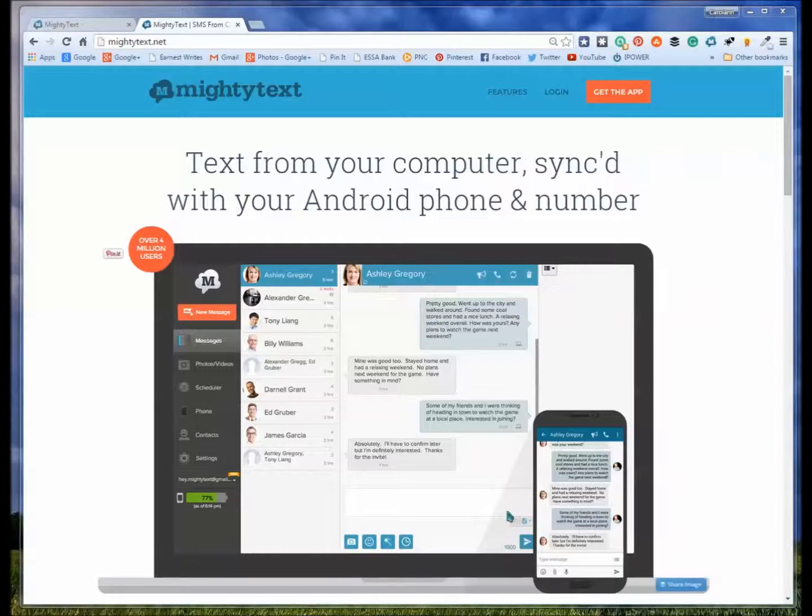Today I wanted to share with you one of my favorite Chrome extensions, and it's called Mightytext. What Mightytext does is it allows you, through a web browser, to manage and navigate and have control over all of your messages, your photos and videos, your contacts, and so on. And today I want to walk you through how to install it and how to use it.